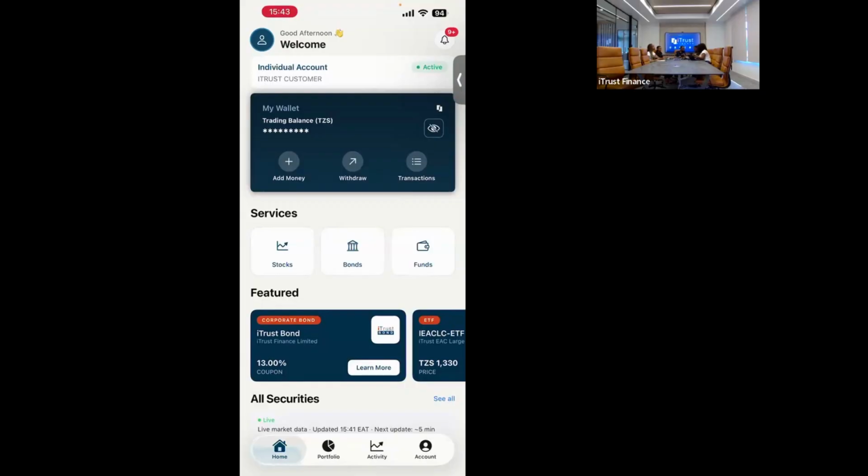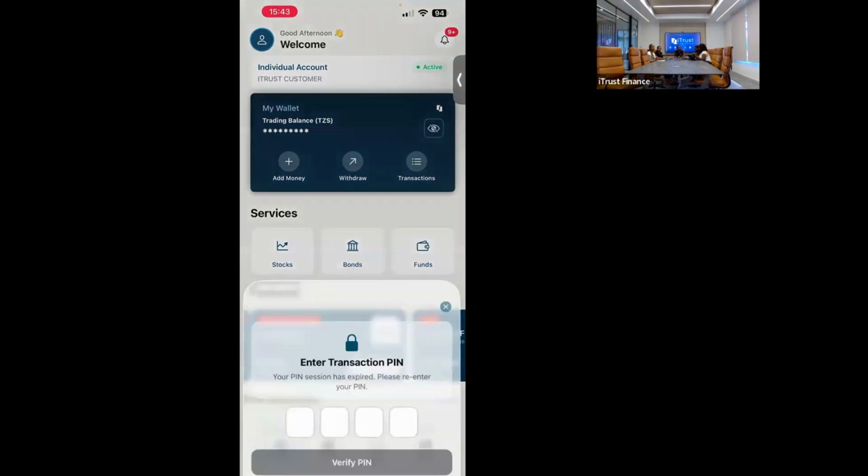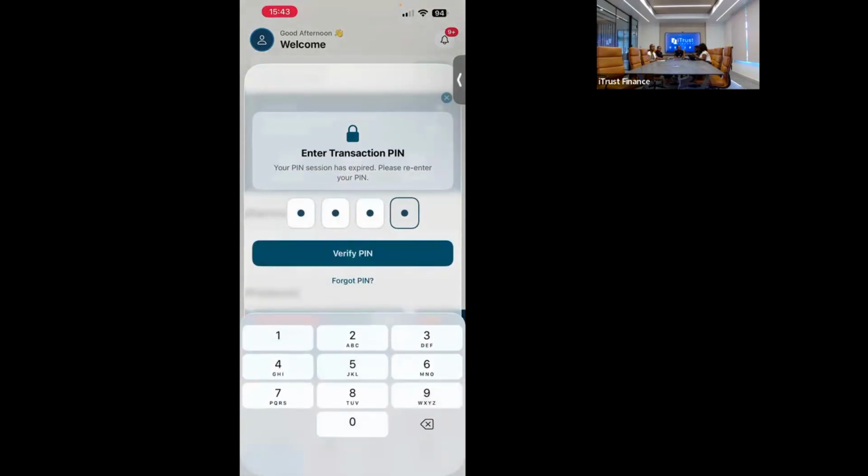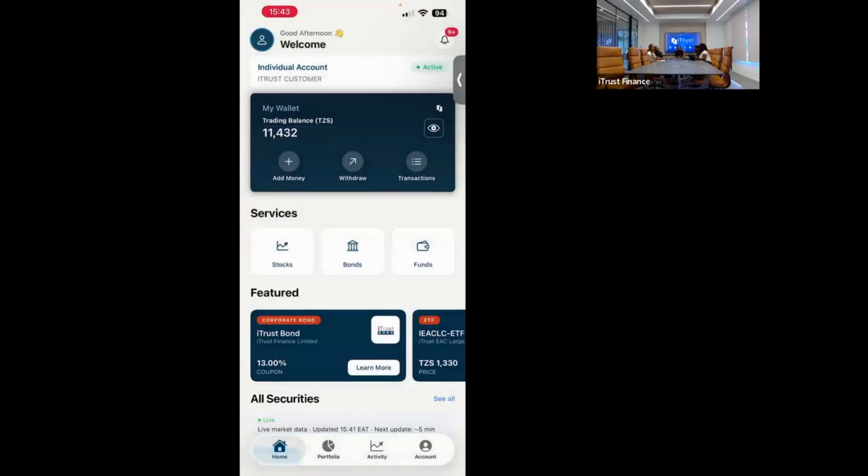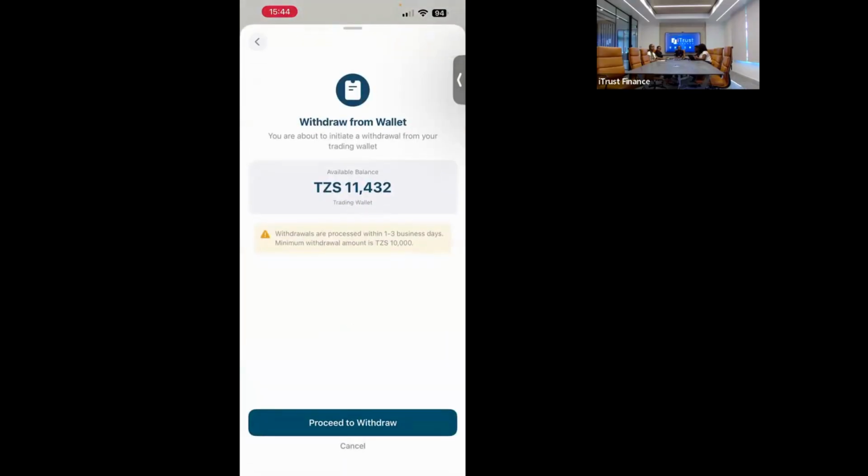We've received another question. An investor is asking, where can I withdraw money from my wallet? As you can see, this is how you view your balance. I have 11,000 in my wallet, and I now want to take this money out. I had bought all the shares that I wanted to buy. I now want to take this money out and for it to be sent to the bank account that I registered with at iTrust. You will click withdraw.